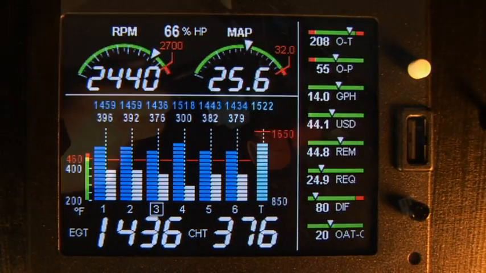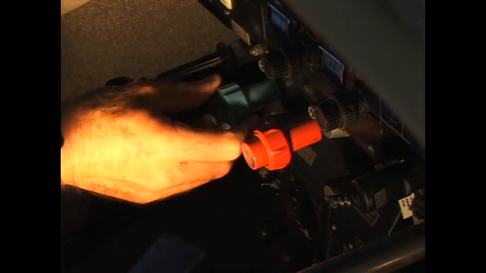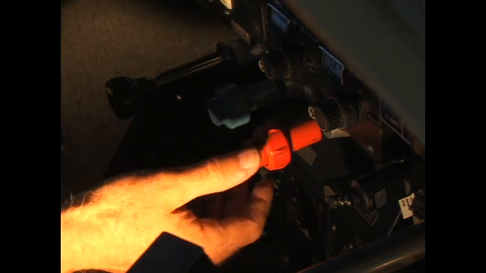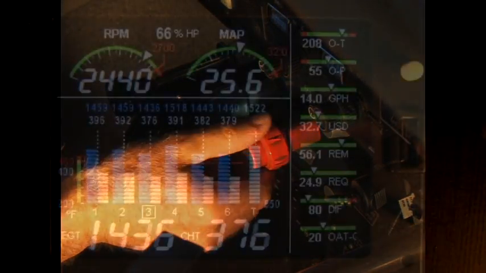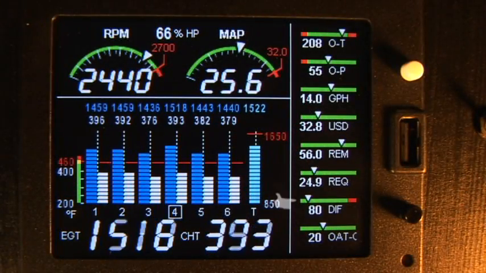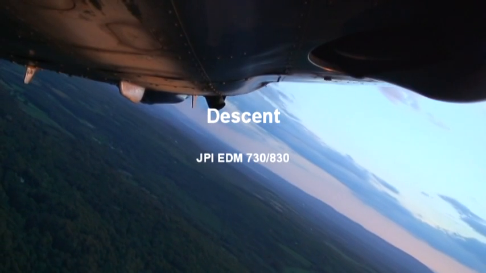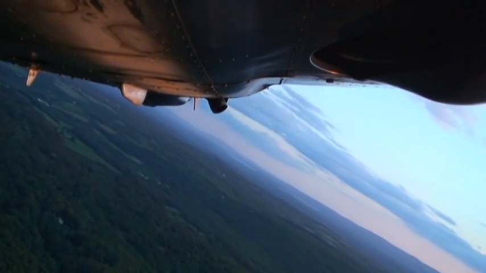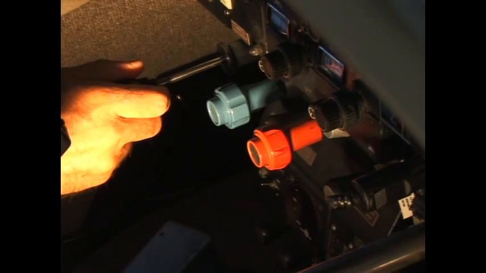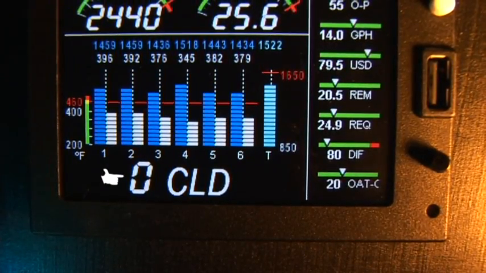Make fine adjustments to throttle, then RPM, then mixture to minimize the differences between the highest and lowest EGT, shown as the difference or DIF value. In descent, manually select the shock cooling display to track it during your letdown. Rates of up to 50 degrees per minute are to be expected, depending on your engine's configurations.